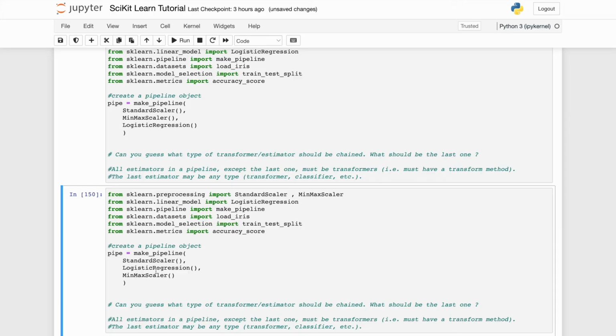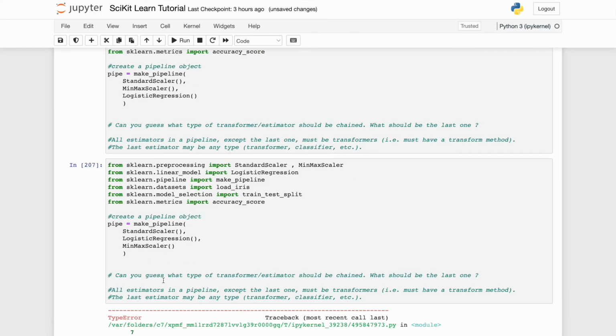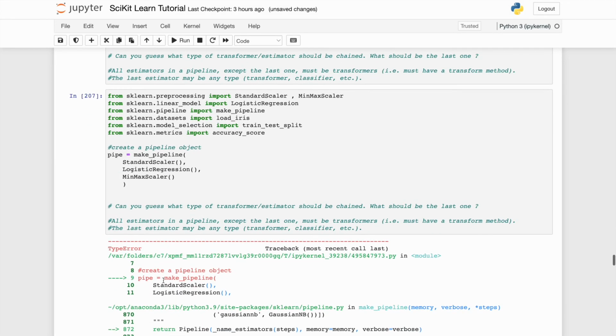Okay, now let's see the next cell. In this particular cell, I have switched the order of min-max scaler and logistic regression. So I have a transformer, then an estimator, and then again a transformer. Will this work? Let's see. Oh no, this has an error. And now this error is very intuitive, right? Because you are pre-processing, transforming, then doing an estimation or prediction, and again transforming, which doesn't make any sense, right?